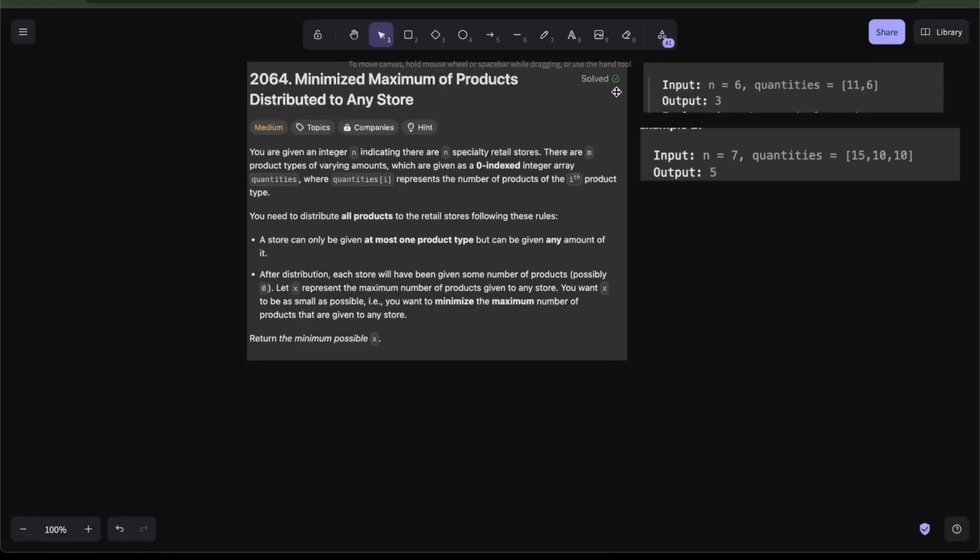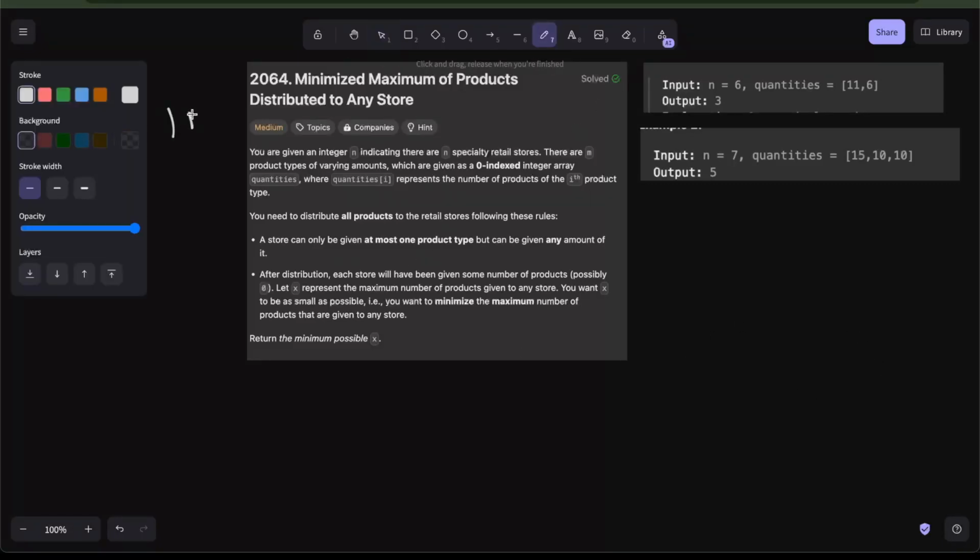Hey, today is 14th of November, and this is the daily problem we have right now, which is quite nice. It says minimized maximum product distributed to any stores. I have seen this problem in a couple of ways. I don't know where, but somewhere.